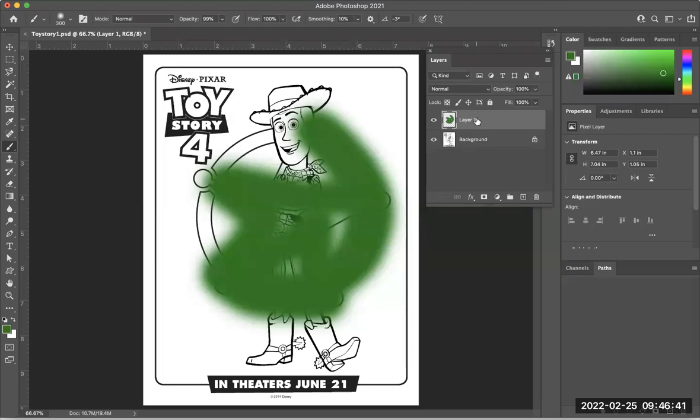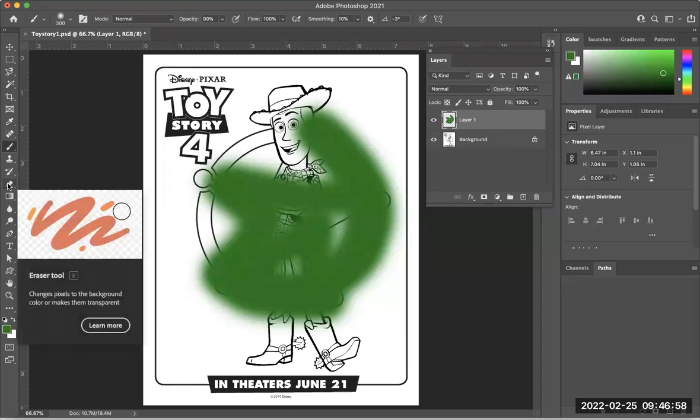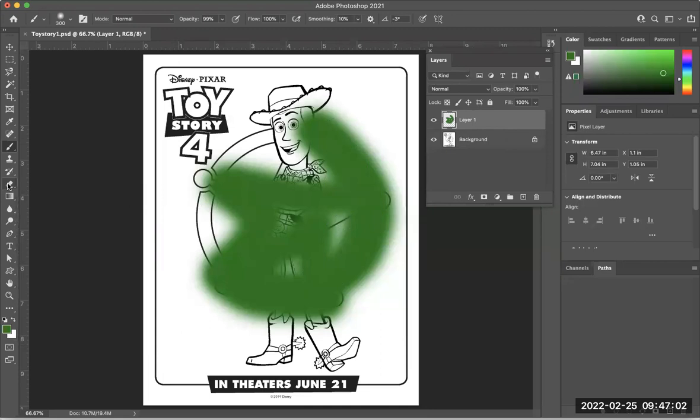Okay. So you want to create a new layer so that you're not destroying the original background layer. If you don't like the color that you have painted like this, I don't like that because it's messy. I'm going to switch over to my eraser tool. So it's 2 tools or 3 tools down from the paintbrush. And the keyboard shortcut for the eraser tool is E.